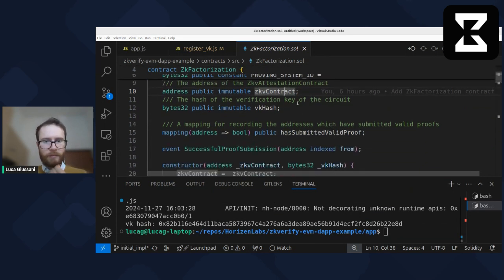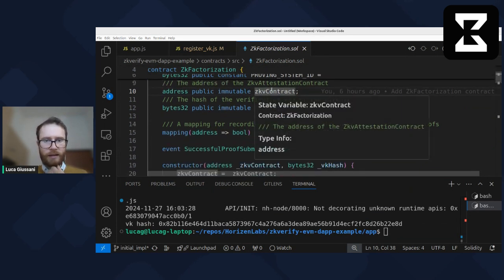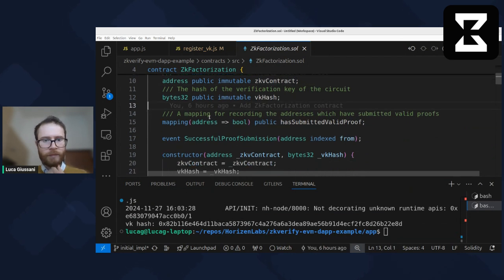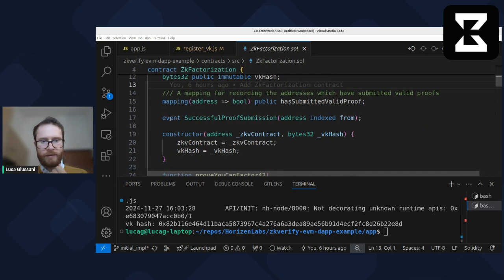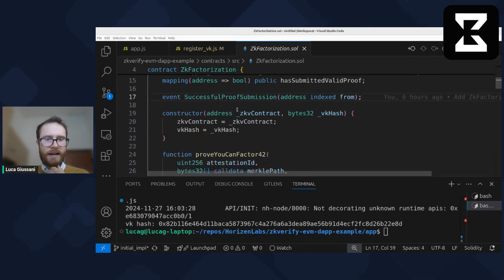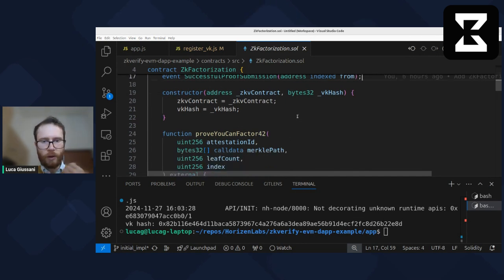Now, we know the contract, the zkVerify contract address, and the VK hash. Here we are defining the event which we emit if a successful proof submission happens. In the constructor, we pass the actual values of the address of the zkVerify contract and of the VK hash, so that our contract knows how to interact with zkVerify and which particular statement we are proving.